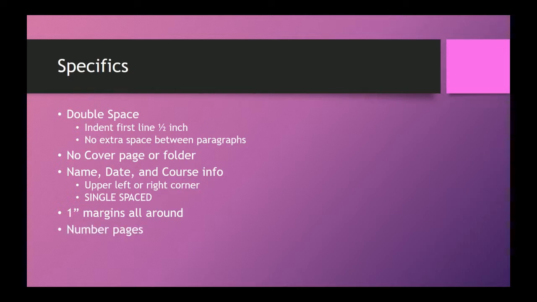And I want the pages numbered, but I don't want the first page numbered. So I will also show you how to do that. And if you follow those, at least your formatting is going to be absolutely perfect.